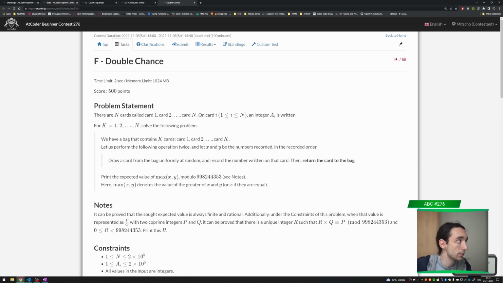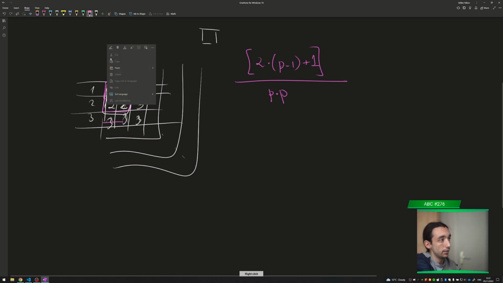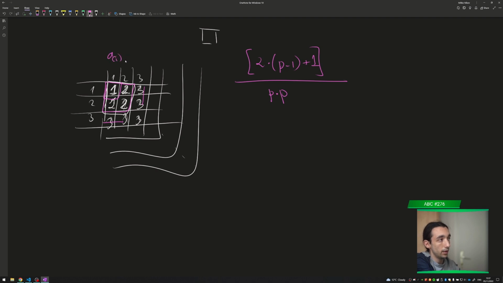Okay, let's see, double chance. Let's solve this. So pick at random, what is the expected value of the max function of two integers? Okay, so let's say we have a fixed number of cards. Then we're going to use probably some DP to go to the next card, but let's say we have a fixed number of cards. What will be the expected maximum value among these? So the expected maximum value is going to be, okay, for let's say instead of 1, we're going to have a_i here, right?